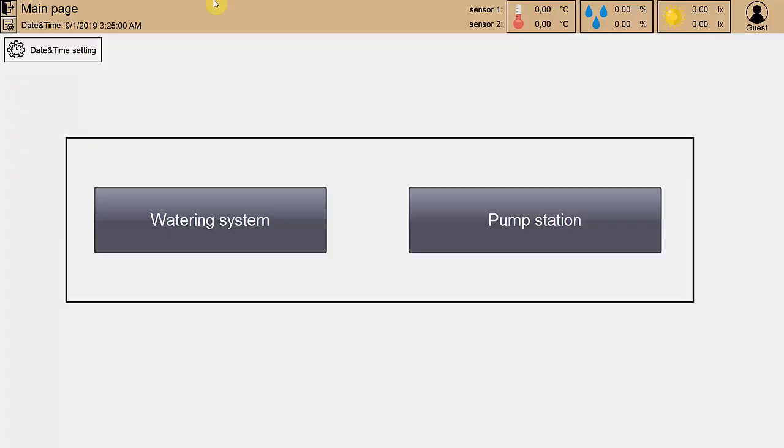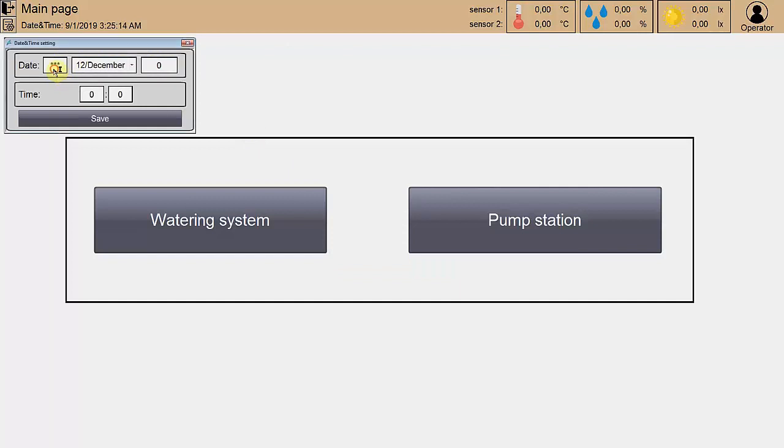Alright, so the first thing that we see are the two buttons that lead us to two distinct parts of the system. We are choosing a valid user profile, otherwise the system won't allow us to change settings for anything. The guest login is for viewing only.